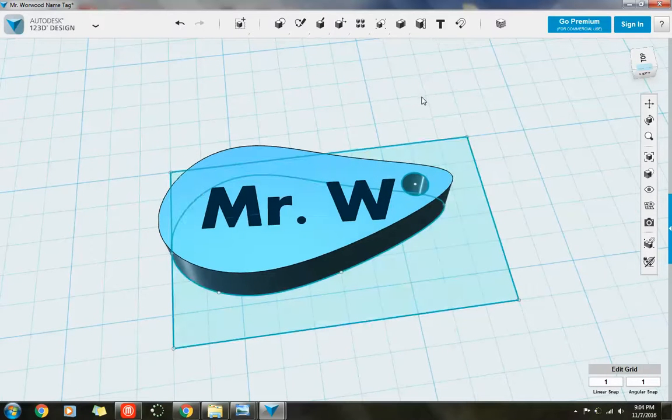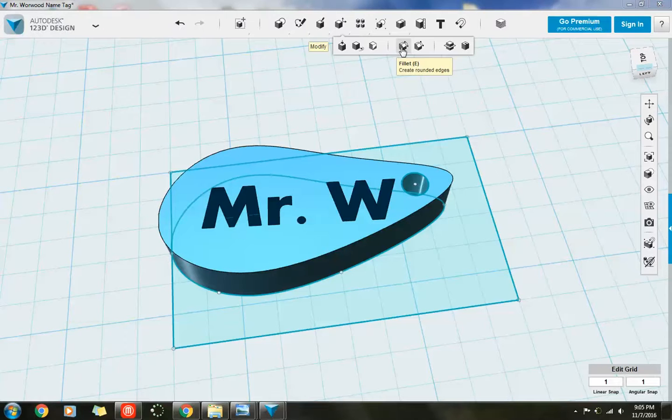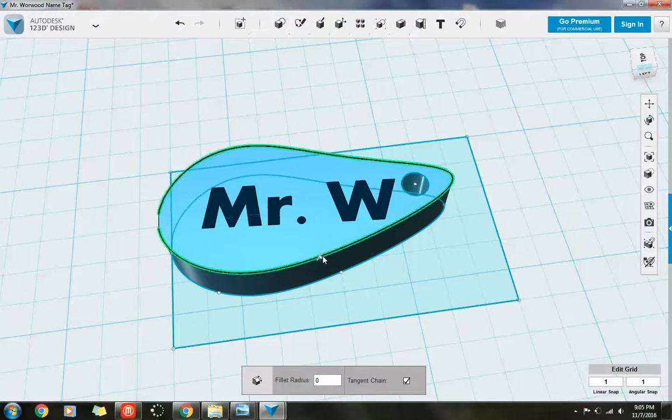From here, I'm going to do a couple other things. I'm going to go up to my modify, and I'm going to go over to fillet. This just basically means you're going to round the edges. You can chamfer them as well, which means you can make like a bevel or flat spot on your edge. I'm going to fillet it. I'm going to click on this edge.